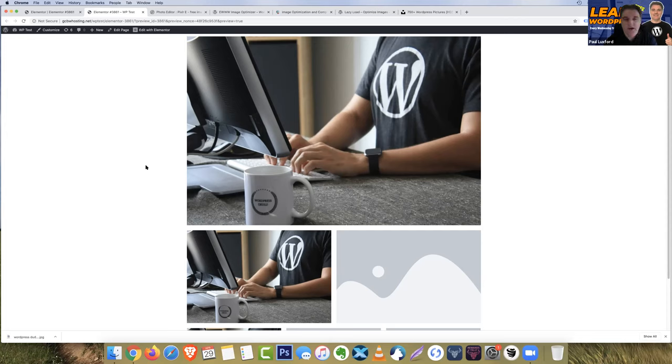That is definitely one way to do it, using the WordPress editor or the media edit. You can definitely do that. I personally don't use that, but that's definitely a way. If I'm doing it from scratch, I'll change the size of the image before I put it up.